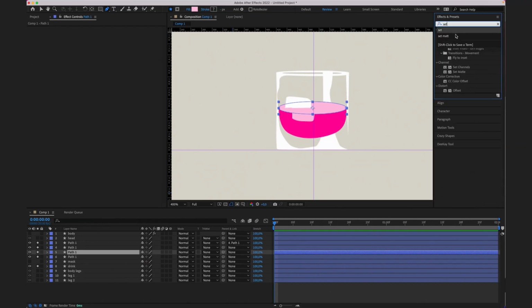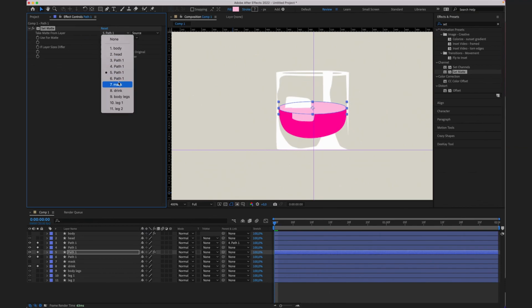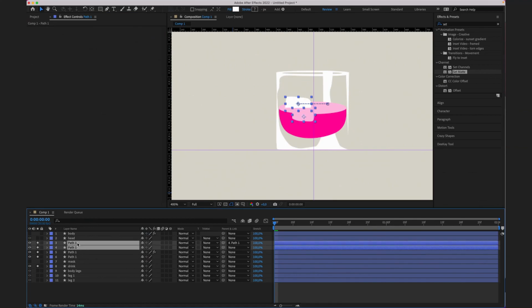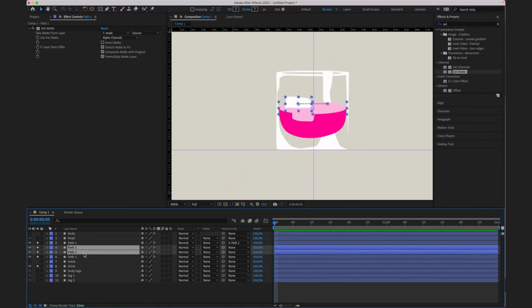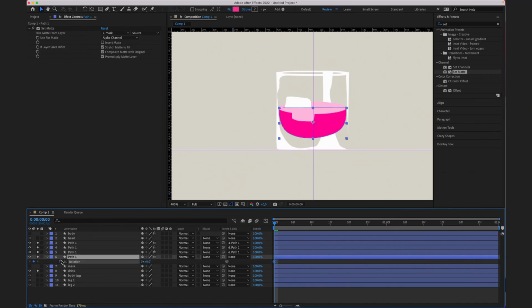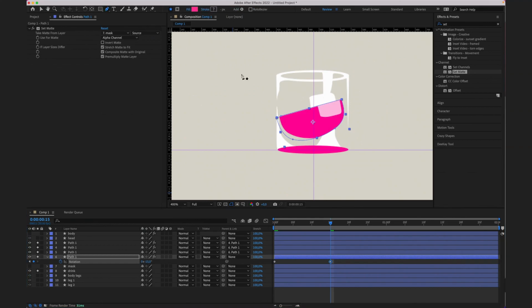Go to Effects and Presets and click on Set Matte. Here we select the mask, and we paste the same in all other layers. Let's bind the bottom part of the liquid. Make the animation of rotation. From -15 to 15.